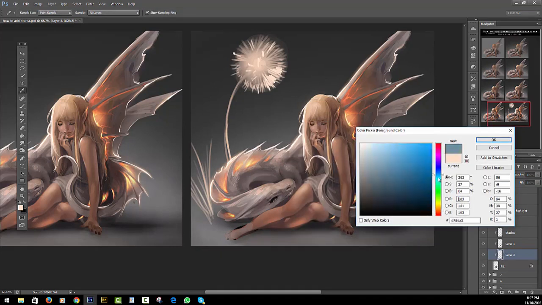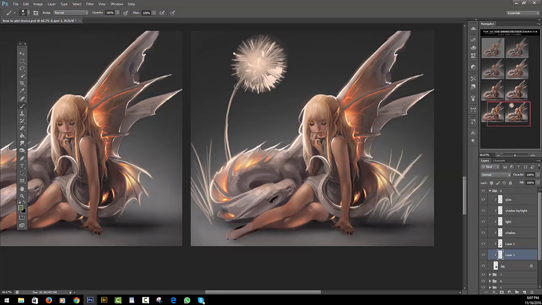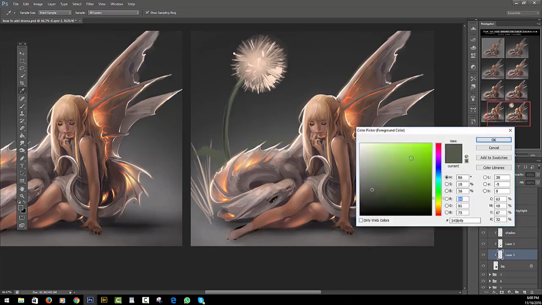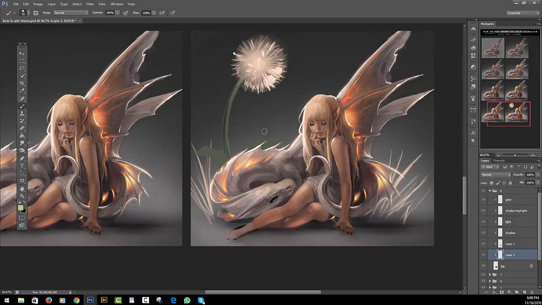I'm gonna make the stem kind of like a greenish color, like this, and I want to make sure it's dark. Maybe add leaves. Actually, not leaves. Yeah, leaves. And again, gonna go in with a highlight color.